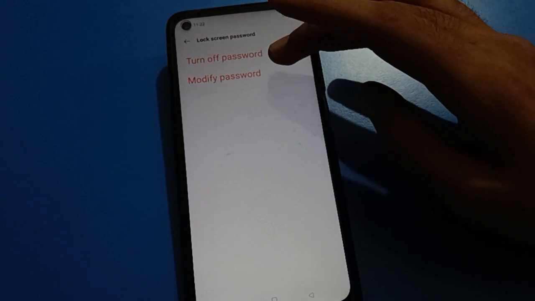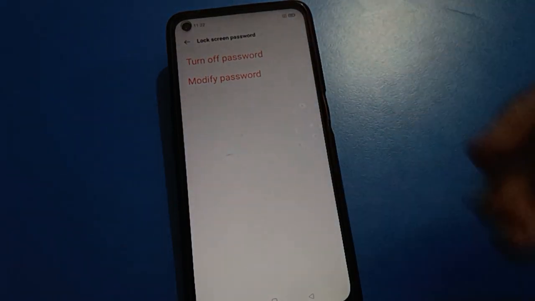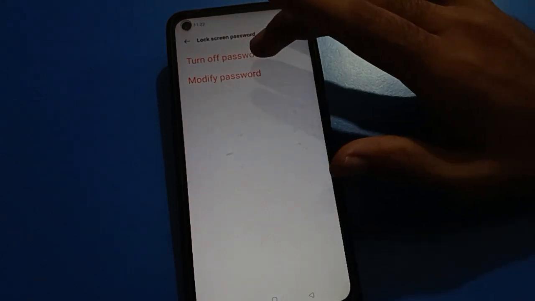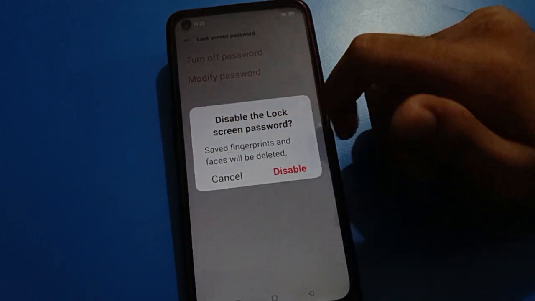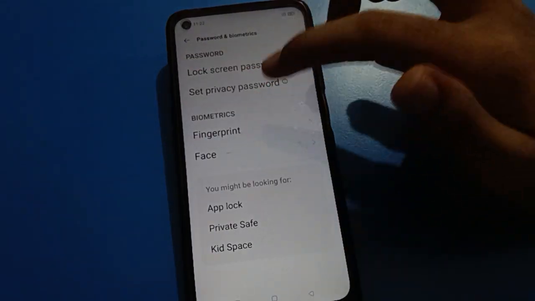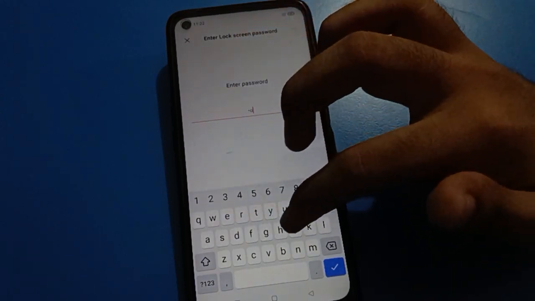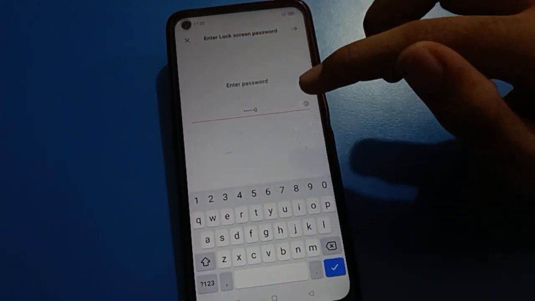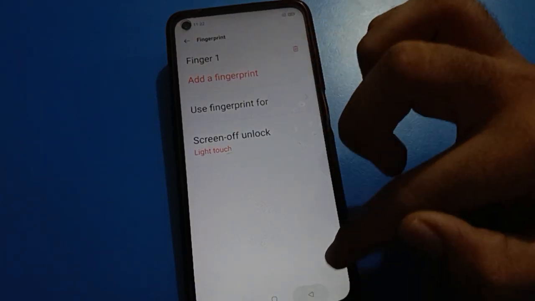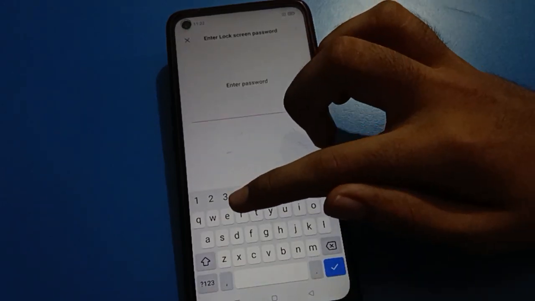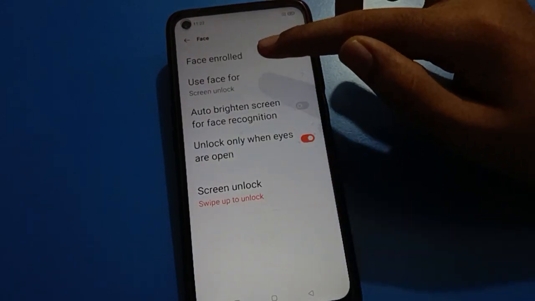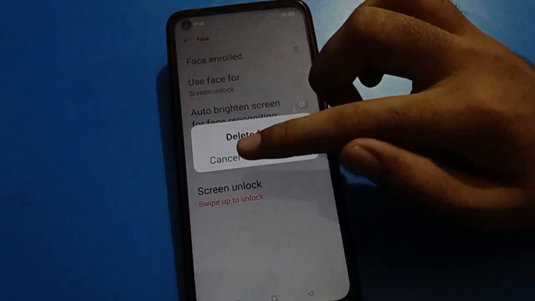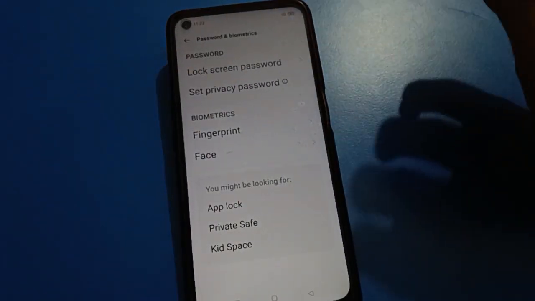Modify password: if you want to modify, update, or set a new lock screen password, you can use this. And if you click here on turn off password, friends, you can check that you have biometric passwords, face lock and fingerprint. Your face lock and fingerprint lock will be deleted automatically in your Oppo mobile. You can see I have one face lock data and one fingerprint lock data in my Oppo mobile. Once you turn off your lock screen password, your face lock and lock screen password will be deleted automatically.